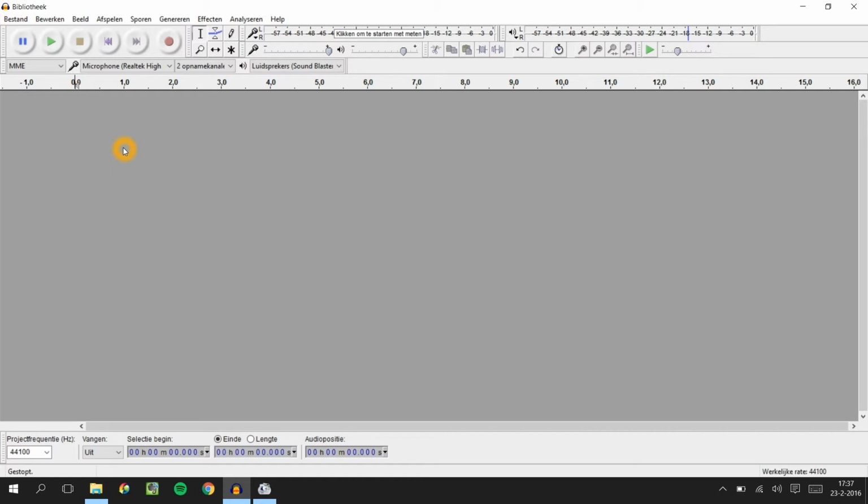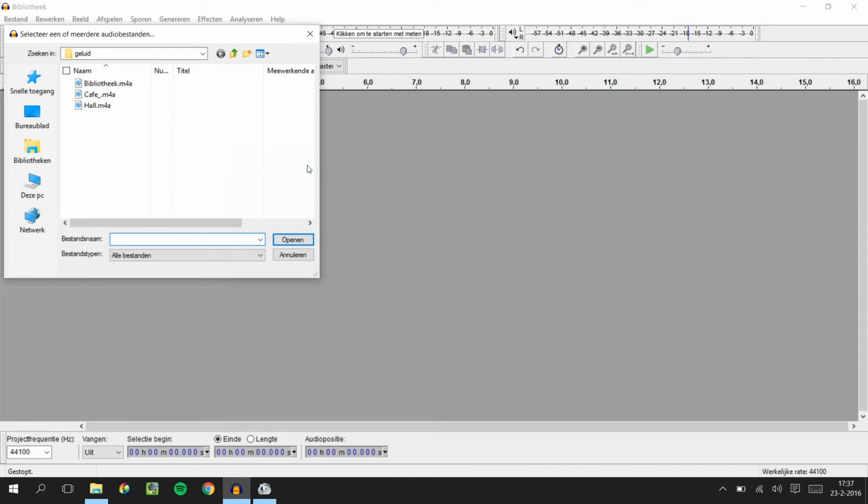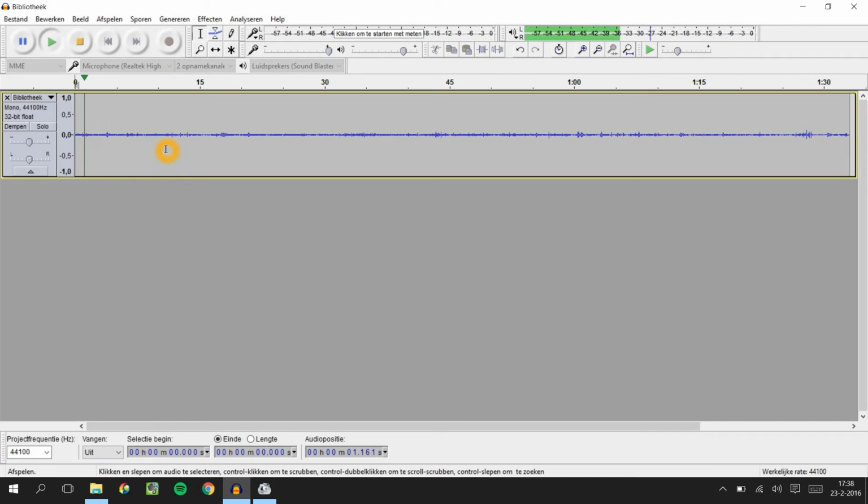The first thing we want to do is add audio into our file. We're going to do that by pressing File, Import, Audio. So here are my three files I want to use. I'll start with the library, which sounds something like this.